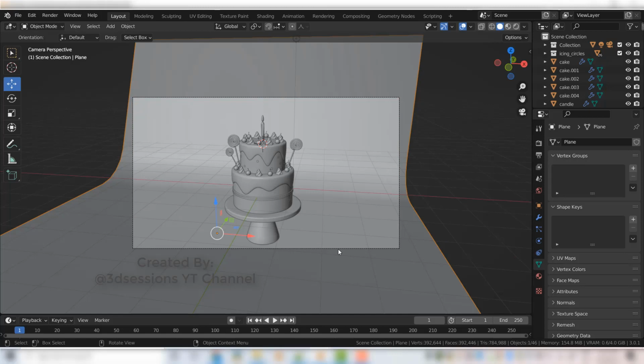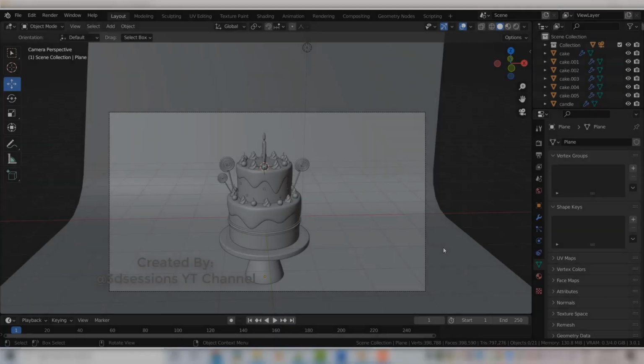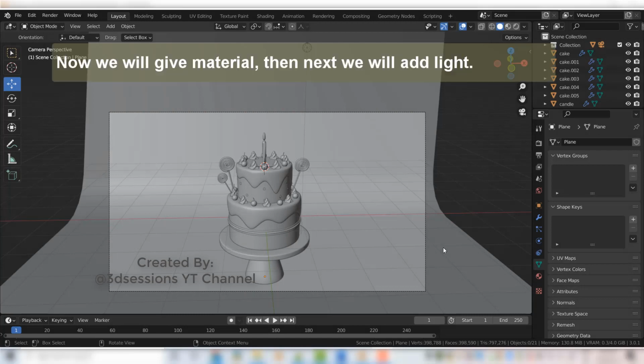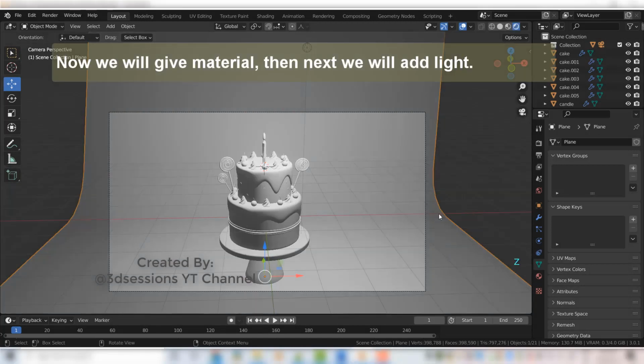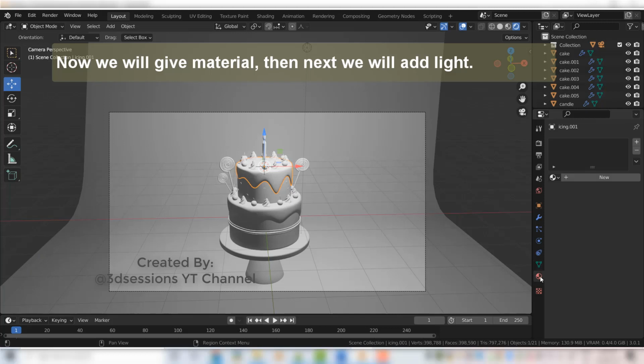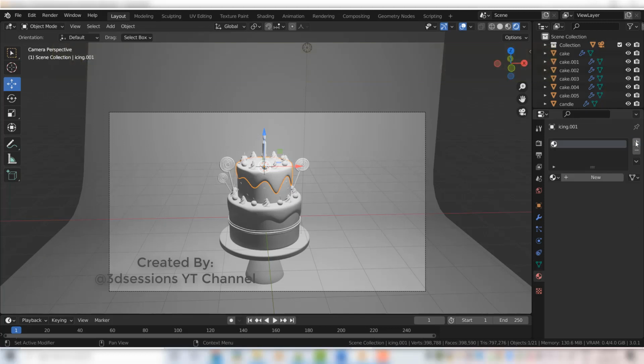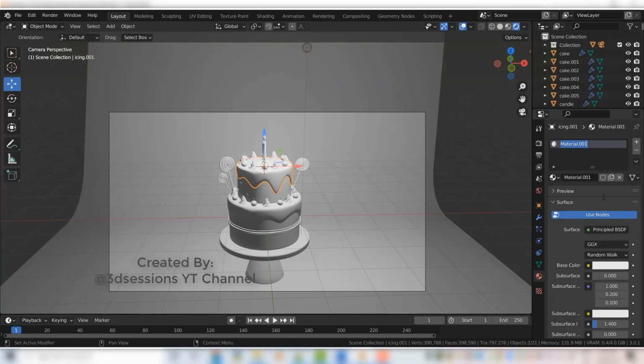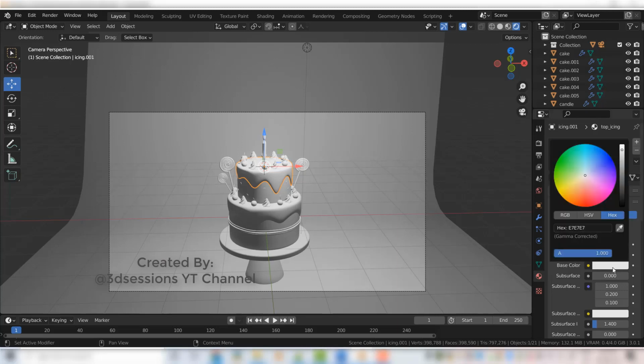Now we will give material to the cake. Press Z, render. Select the top icing. Go to material properties. Add the material and give a name, top icing. Go to base color, click on the hex and enter the code.